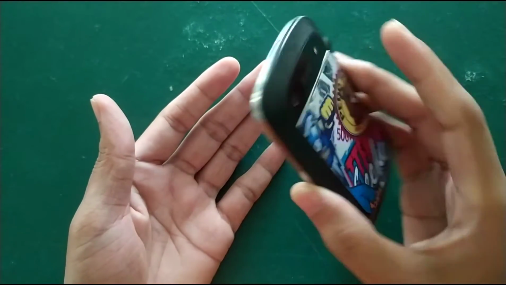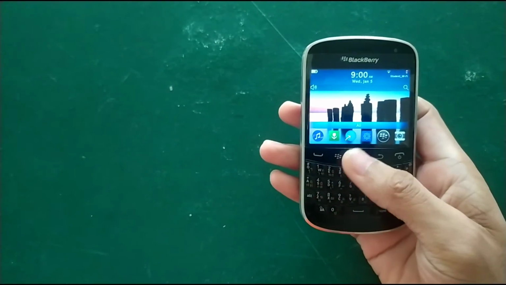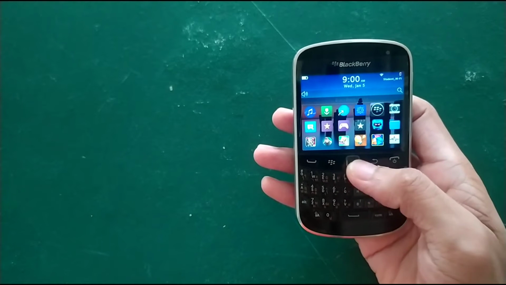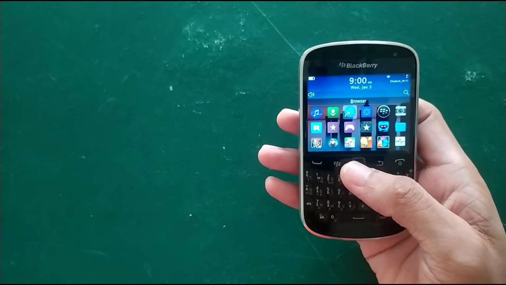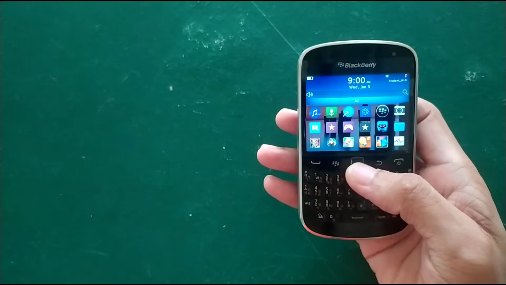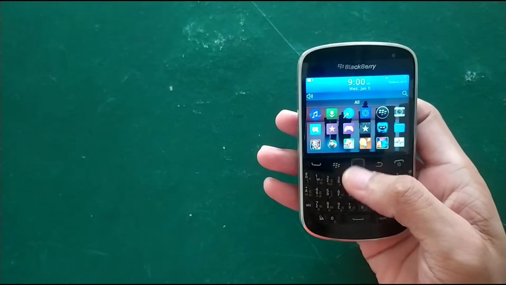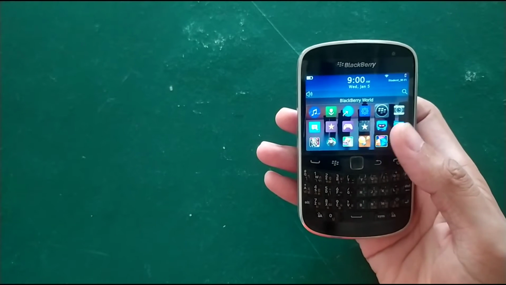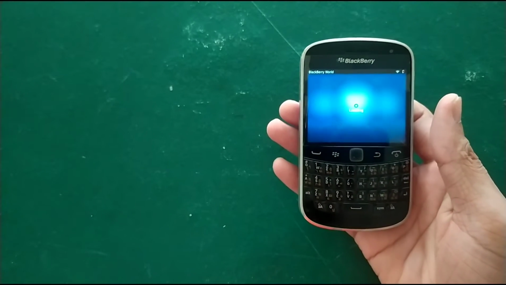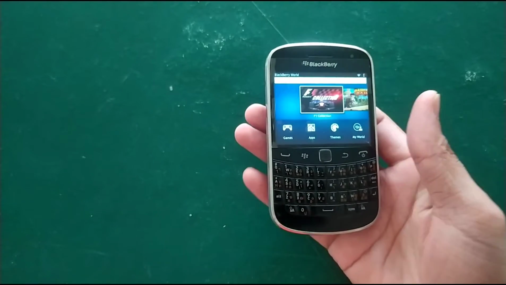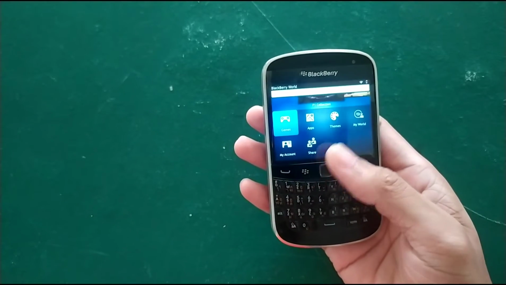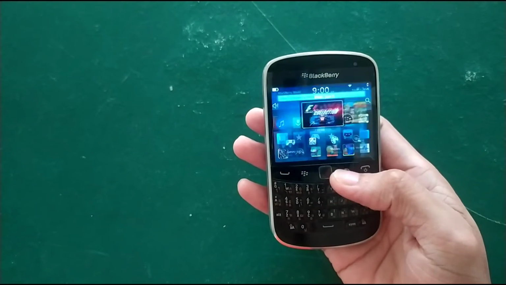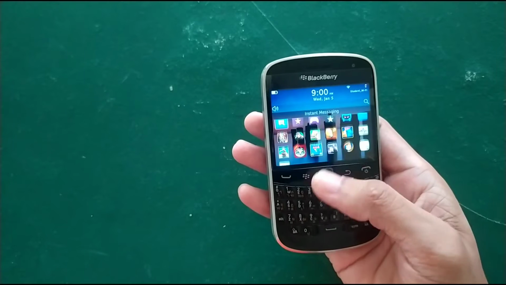So as you can see here, I have a BlackBerry Bold 9900 and I got it a few days back. What happened is that when I got it, I had restored it with BlackBerry App World and BlackBerry Desktop Software, and after that my BlackBerry App World was not working. It was asking me to update the BlackBerry App World, but when I try to update it, it doesn't work. Most of the time it doesn't work, so I couldn't download any software for a few days.